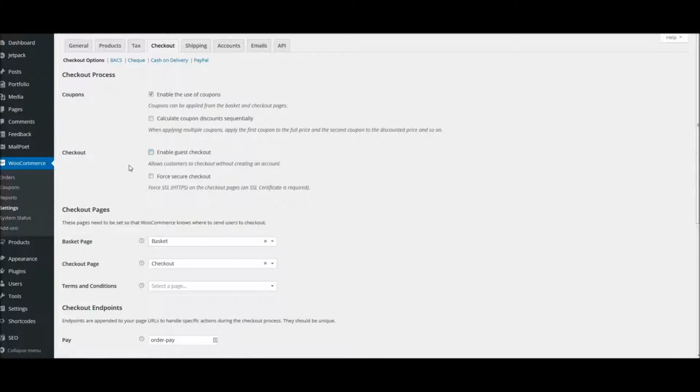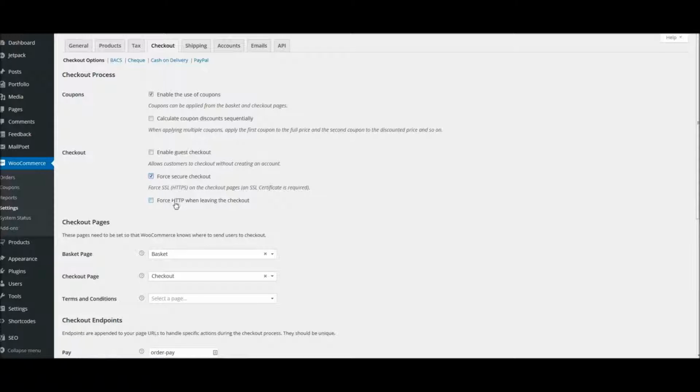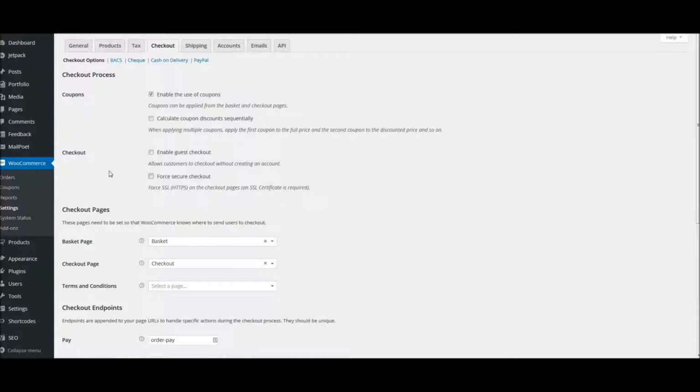It's not a must. If you want to have HTTPS, depending on the server where you host your website, you would need to buy an SSL certificate. Your web hosting may come complete with an SSL certificate, in which case you can switch this on. However, if you switch it on and you don't have SSL, there's a high probability that your shop will not work.